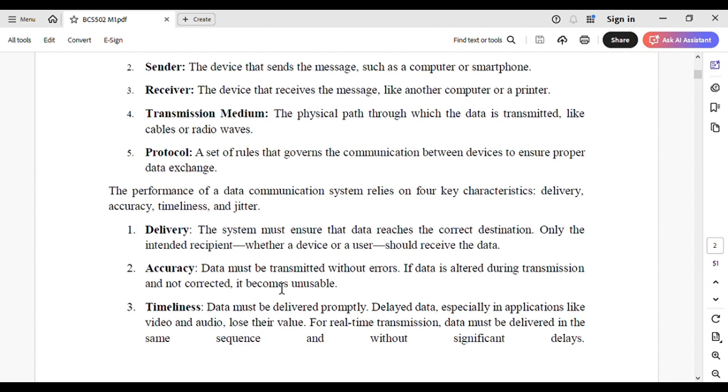Accuracy. The data must be transmitted without errors. Whatever data you have sent from a sender should not be altered or modified during transmission, or we can say it must be without errors. If data is altered during transmission and not corrected, it becomes unusable. If such things happen, the data cannot be used.